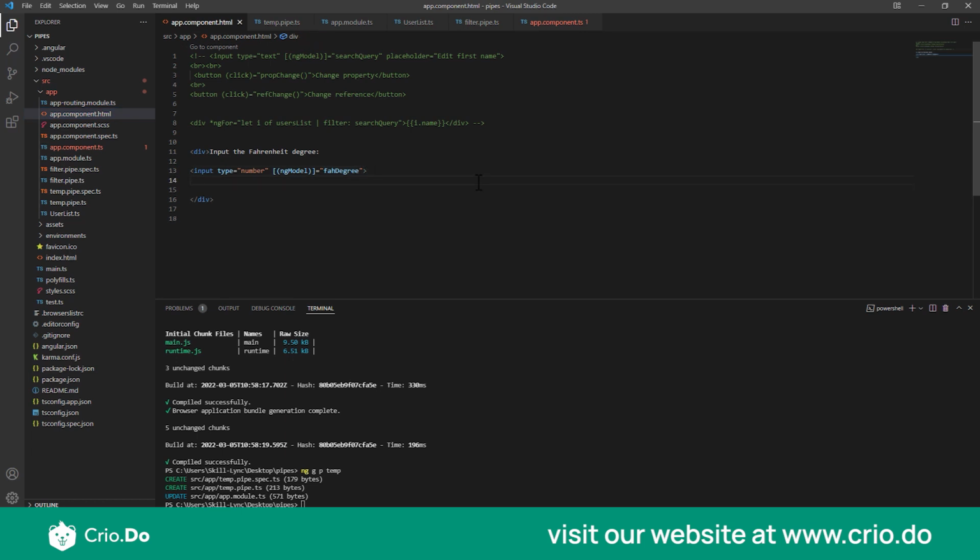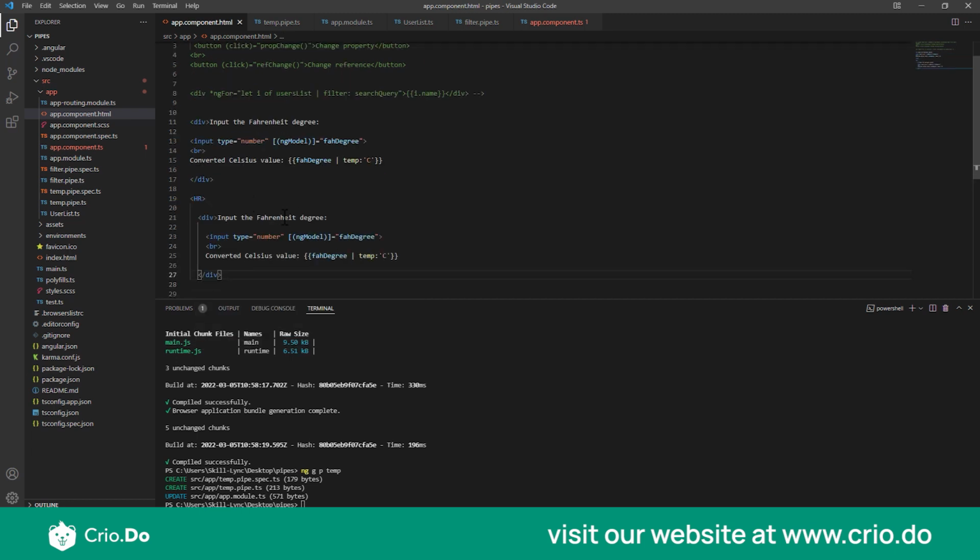Okay. So now in my HTML, once the user enters a number, just below that I will show them the corresponding Celsius value. So I'll say converted Celsius value, and here I will take the Fair degree and apply the temperature filter to it, and here I will pass the value as C. Okay. And the same logic I'll repeat again for Celsius to Fahrenheit conversion.